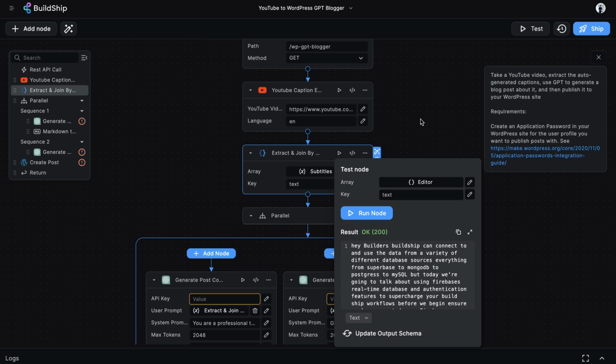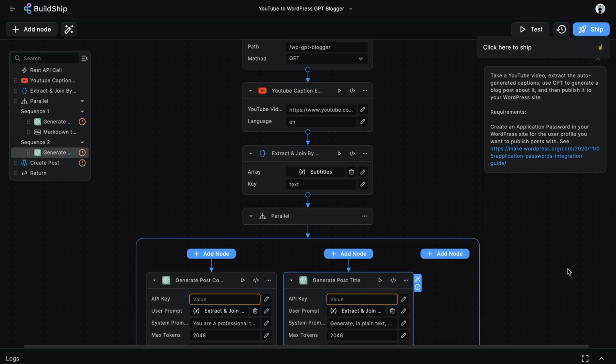now that we have the captions of our YouTube video combined into one single piece of text, we're now ready to start generating our blog post and blog title using BuildShip's GPT text generator node. And not to lose sight of the main focus of this video, which is publishing posts to your own WordPress site by using BuildShip's integration nodes with WordPress. But of course, before we can even get to that point, we need to generate our blog post.